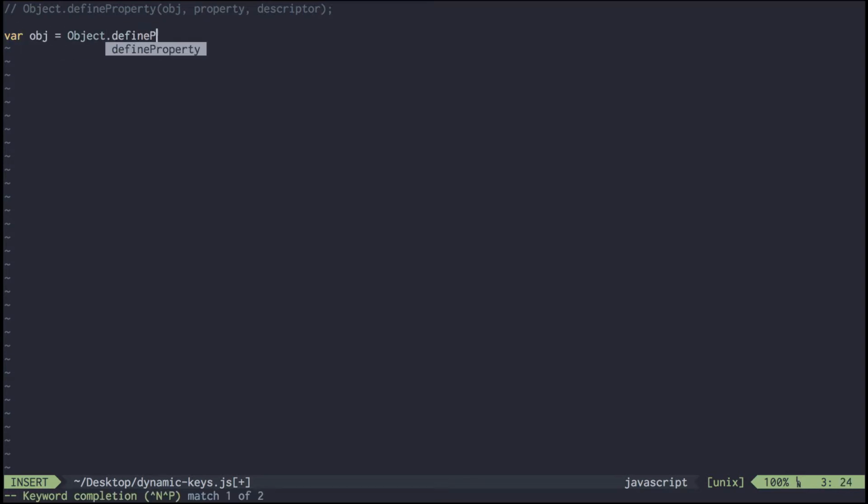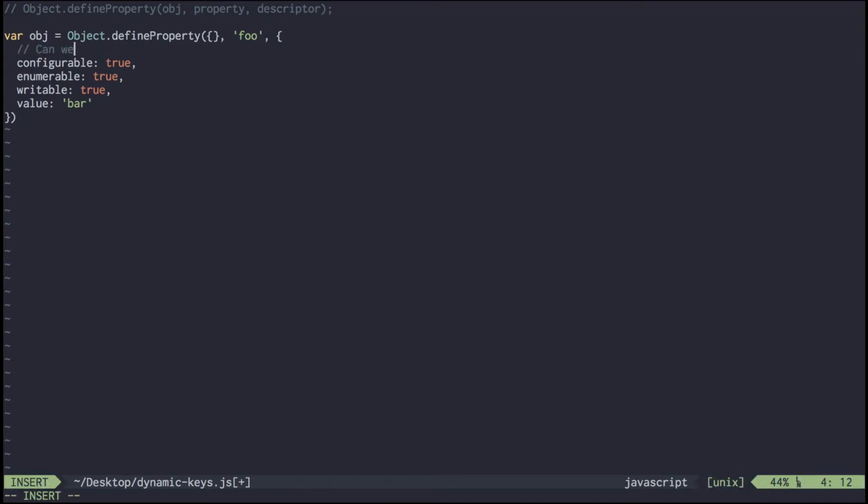Let's set the variable obj, or object, to the results of defining the property foo on an empty object. The descriptor object takes in two required properties, configurable and enumerable. It can also take two optional properties, writable and value. You can think of the configurable property as defining whether or not we can change the property's descriptor, such as changing enumerable to false after defining the property.